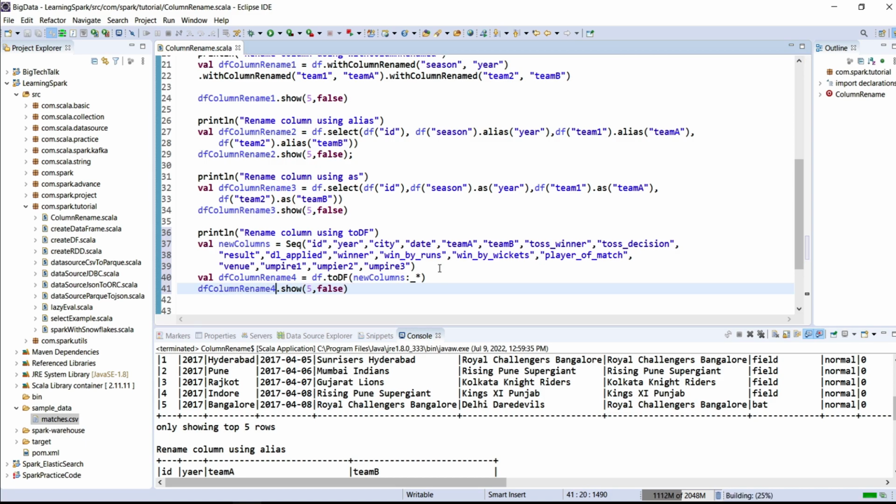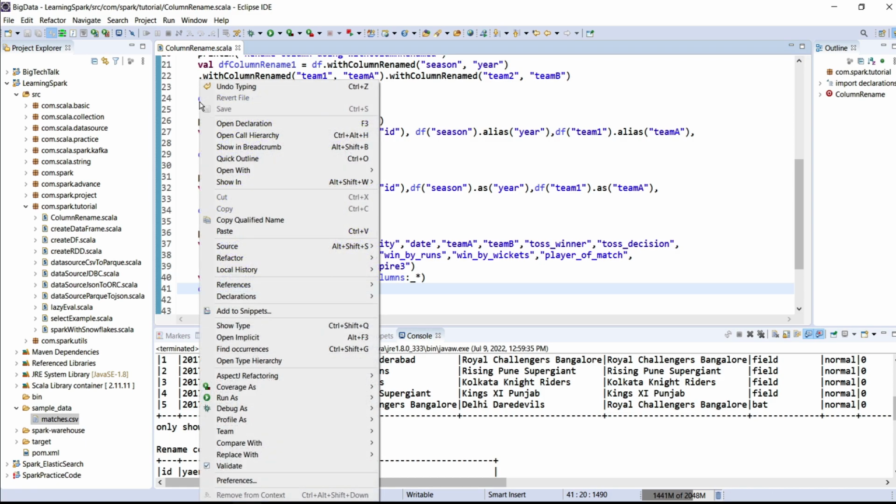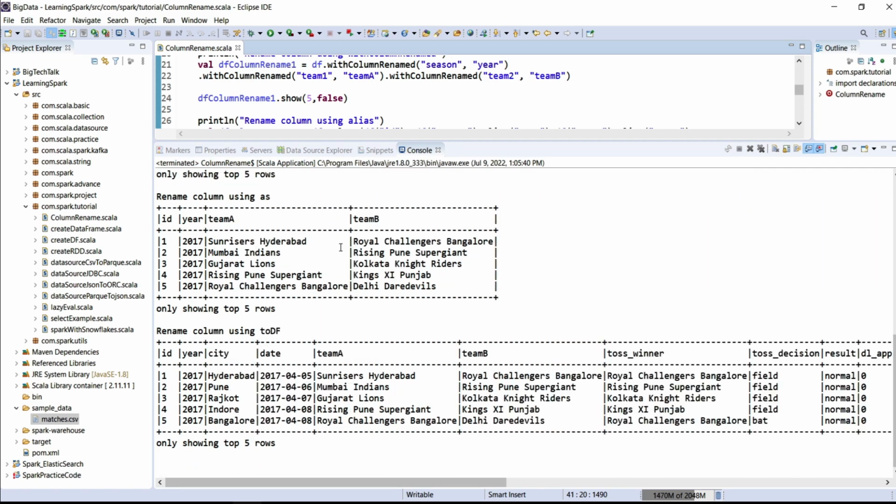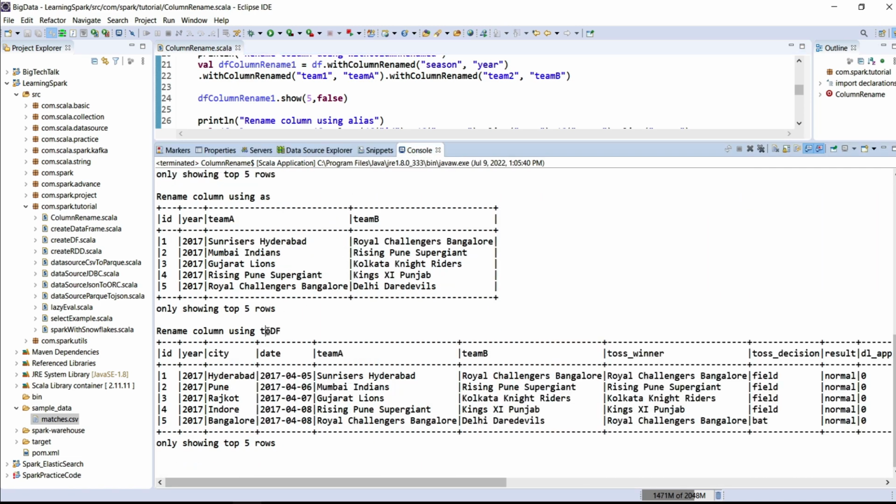Let's save the code and execute it. Right click, run as Scala application. As you can see, our output has renamed columns in it. So we can use toDF also to rename the columns.